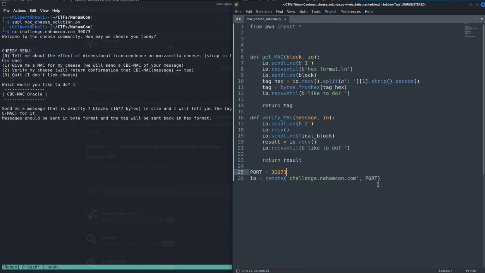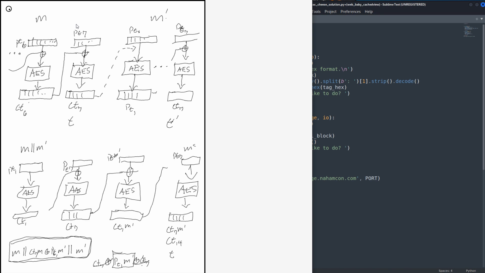So we can initialize our connection, and now we can go about our problem. What I'm going to do, like I showed here with this M and M prime, is make every block of our messages all zeros. The reason is that it makes this step easier, because remember, anything XORed with 0 is just itself.